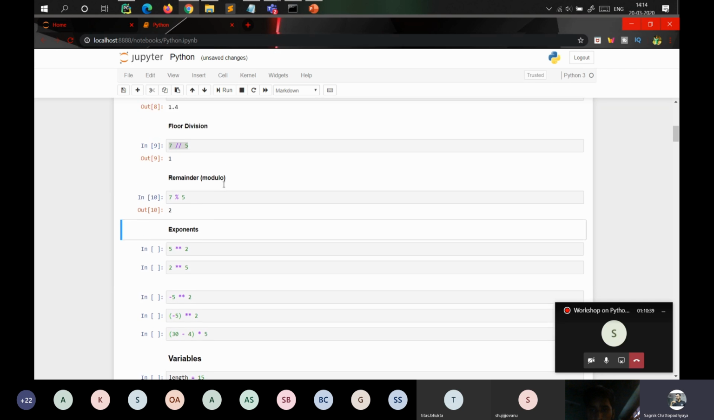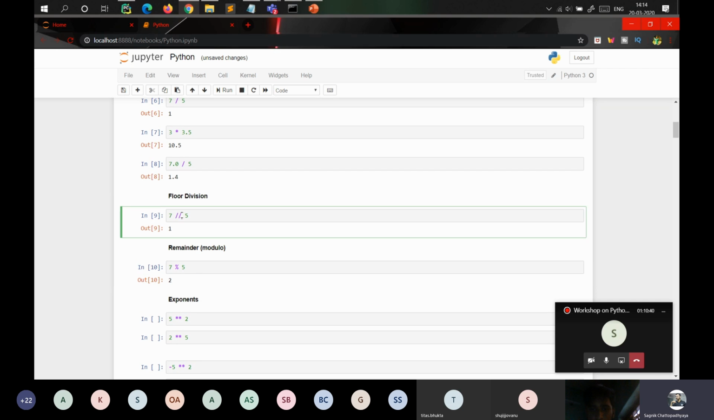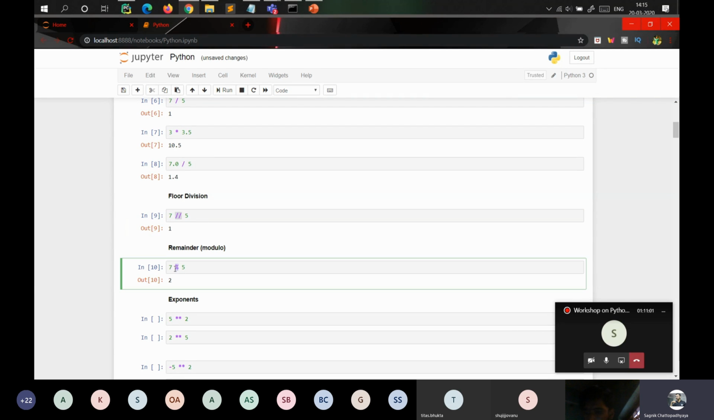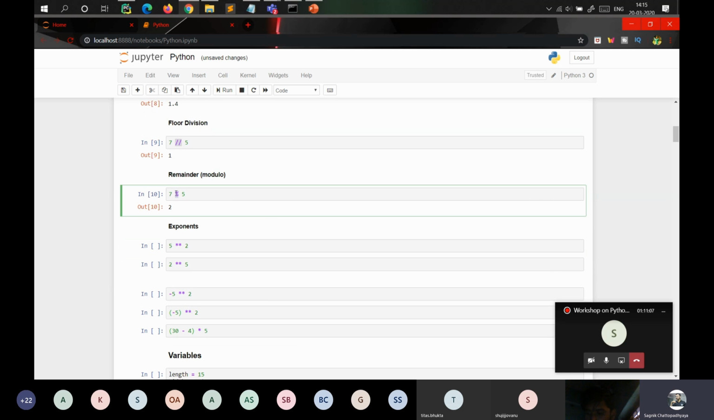Okay, wait, I just missed something. For float division, remember you need to write the division sign 2 times. That's the difference from others. You don't have anything called float division in other languages like C, C++, Java. But here you have this explicit one, and the remainder is the same as in all other languages. You just need to print the remainder here.